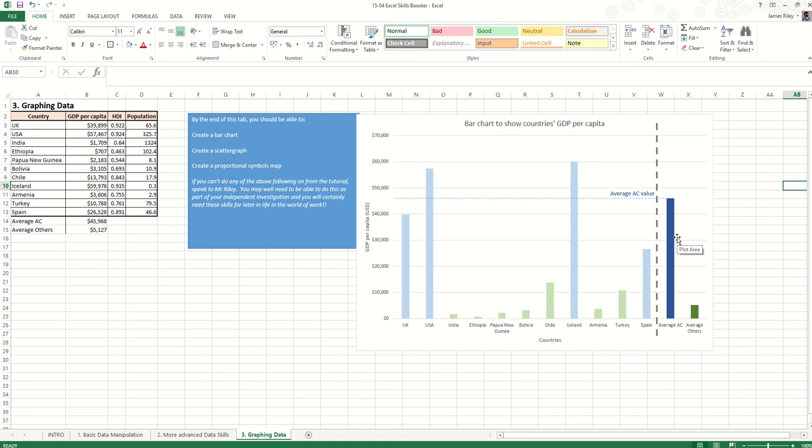So I wouldn't have both of these on my graph, that would be overkill, but I could have added a dotted line and had a value in. That could have been an average for the whole data set. I could have had the average AC and the average non-ACs ones on there, or I could add these extra bars onto the right hand side.